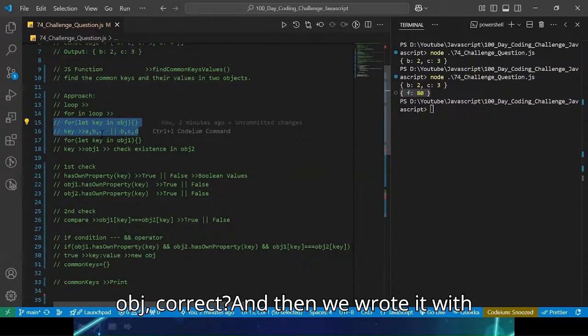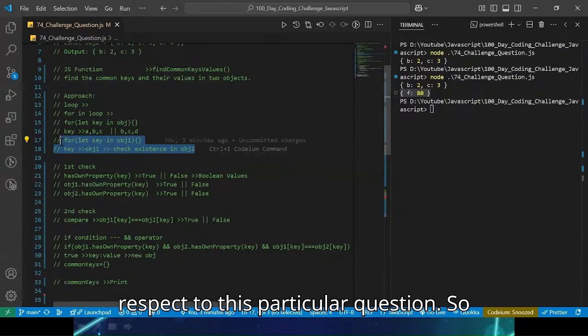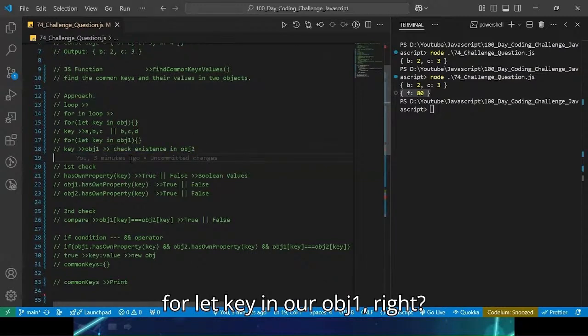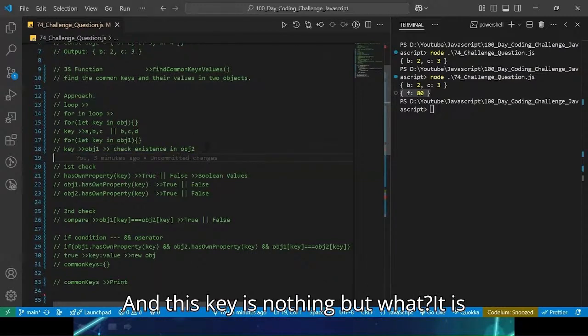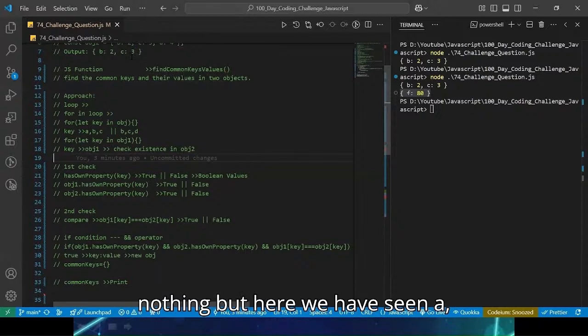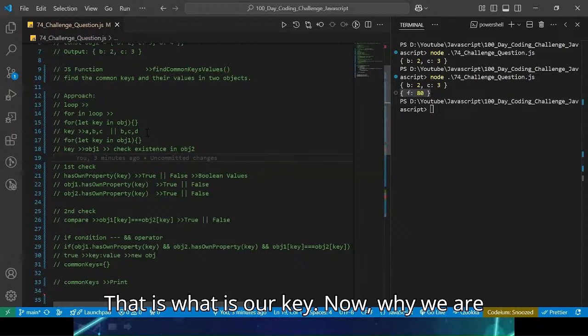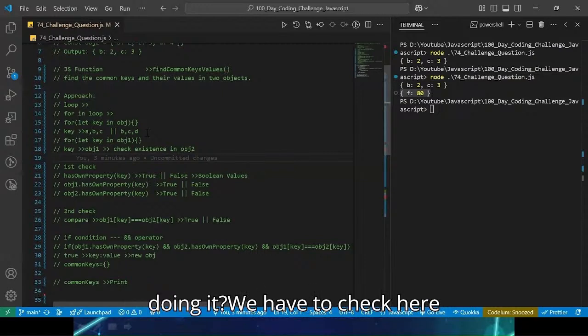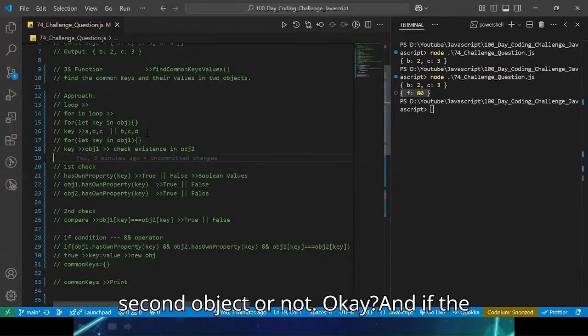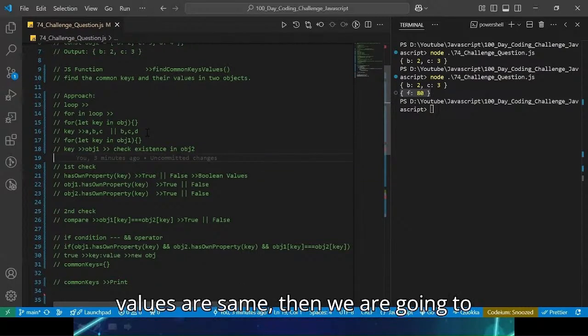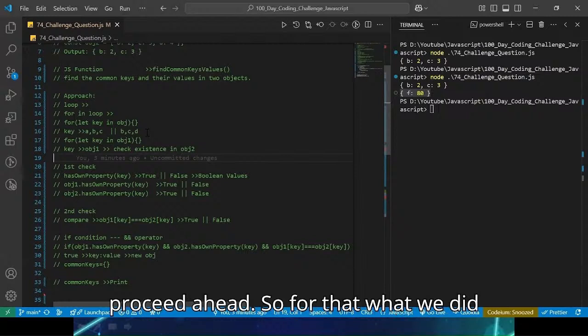And then we wrote it with respect to this particular question. So for (let key in obj1), right? And this key is nothing but, as we have seen, A, comma, B, comma, C, and B, comma, C, comma, D. That is what is our key. Now, why are we doing it? We have to check if this key exists in our second object or not, and if the values are same, then we are going to proceed ahead.